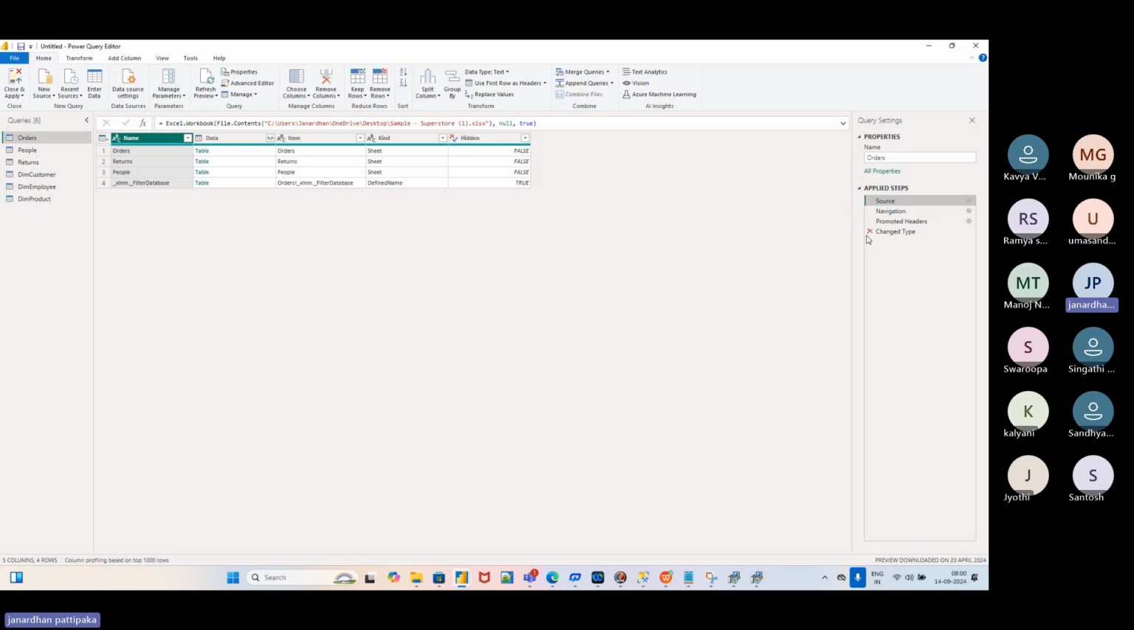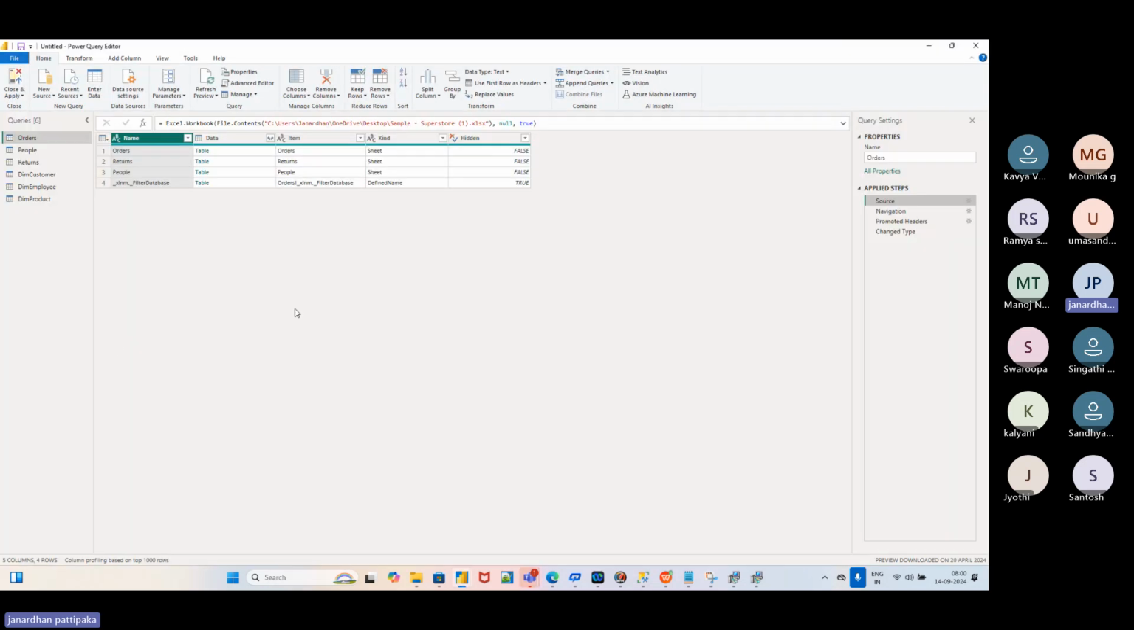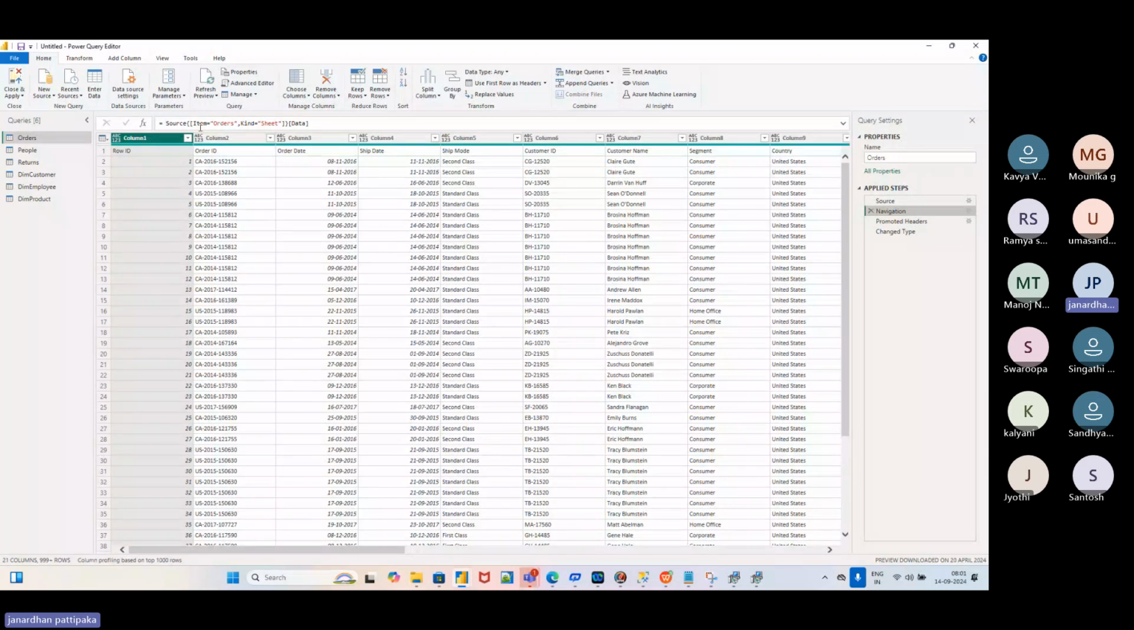Next, when you click on navigation, the source information tells you where your data source is coming from: the desktop. On the desktop, we have stored a file called sample superstore 1. You can see this is sample superstore 1. Next one, navigation. When you click on navigation, it shows from which sheet we are getting this information. It is present in orders, so you are getting this data from the orders sheet.